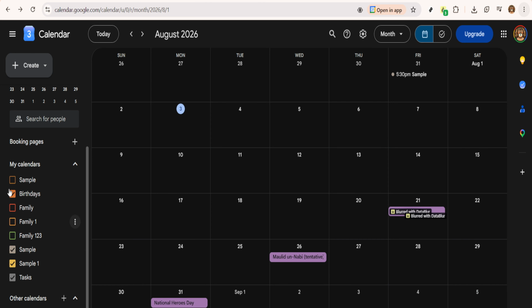And that's all it takes to change color in Google Calendar. It's a quick customization, but it can make a big difference in how clearly you manage your time.